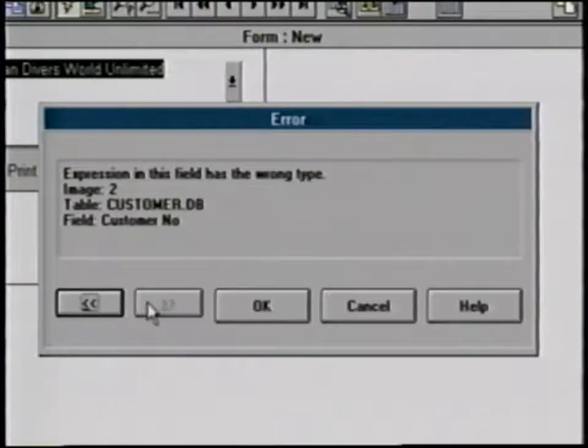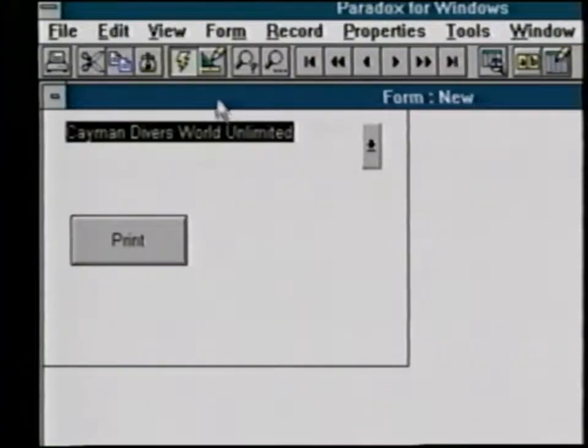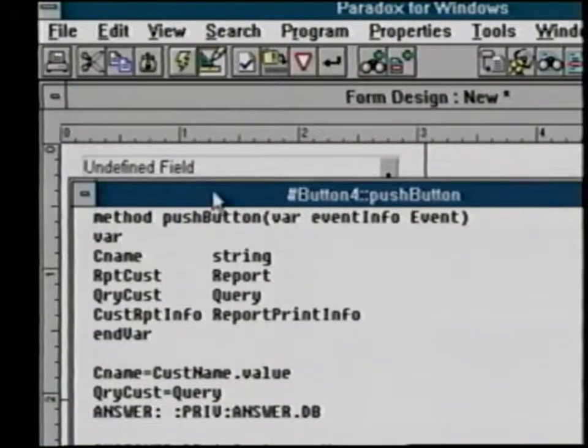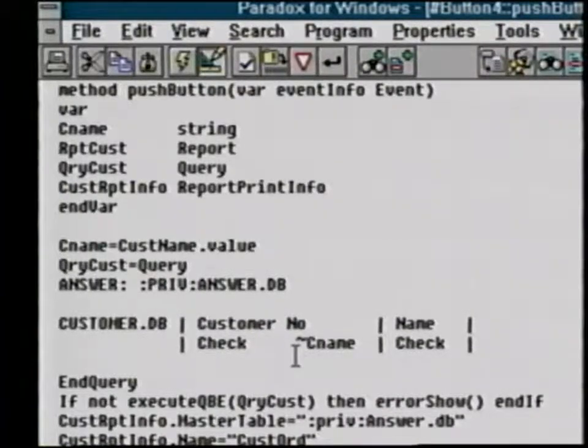Somehow a variable has been declared as a type which is different from the field that it's in. The error was encountered in the customer number field. Click OK and return to design mode to look at your query. You can see that you're extracting CNAME from the customer name field, which is a string, and placing that variable into the customer number field, which is numeric.